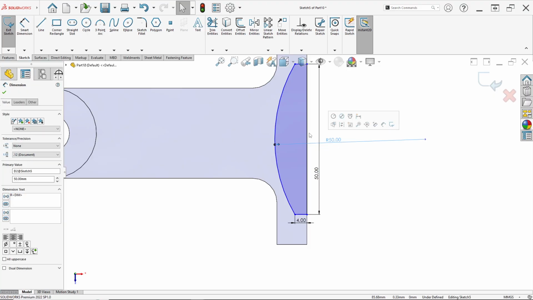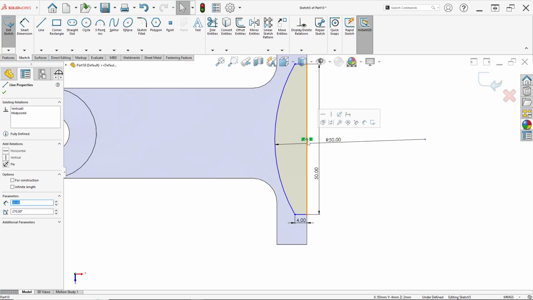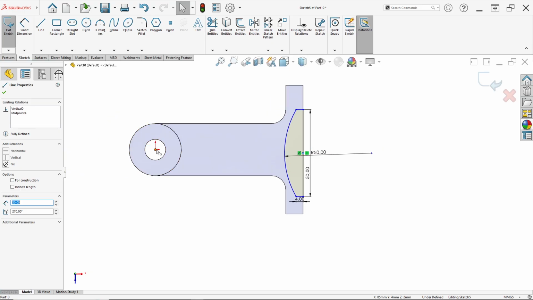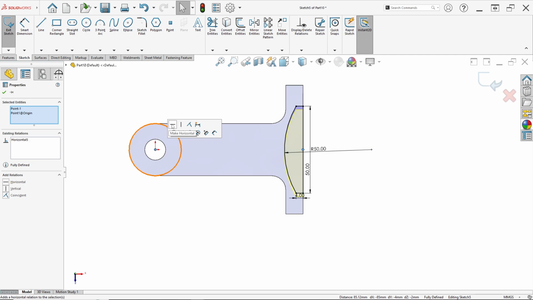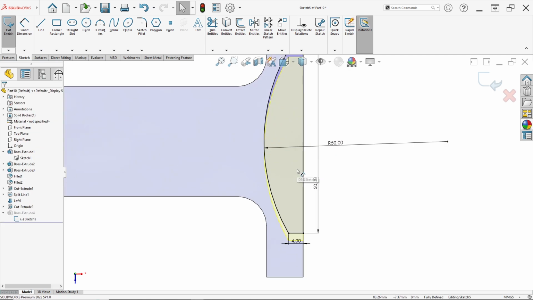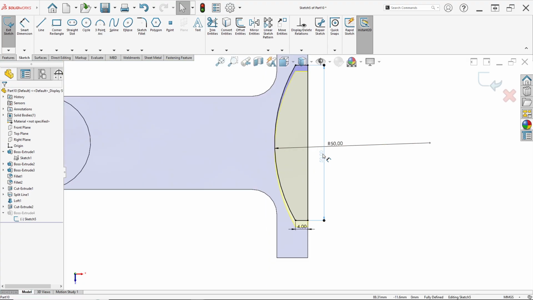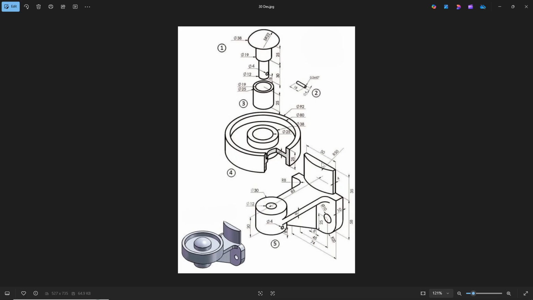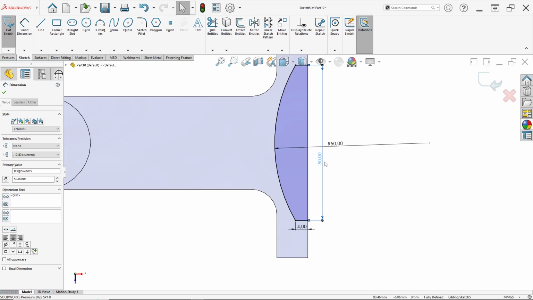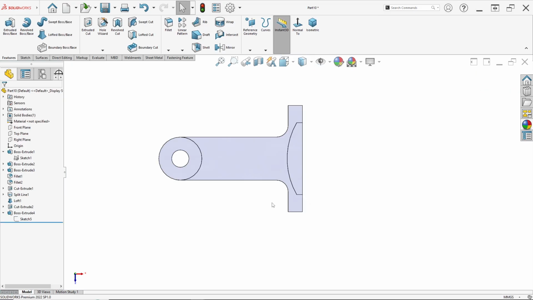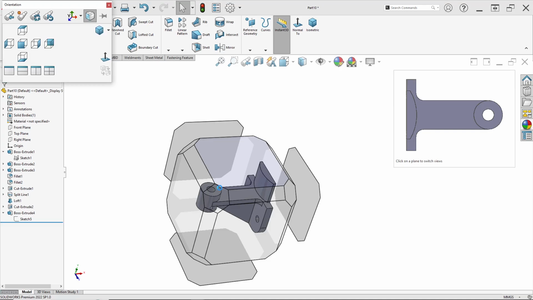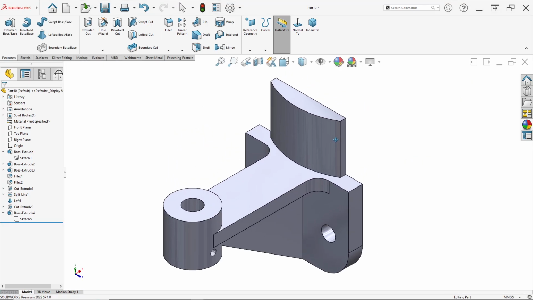It is in 50. And for this midpoint, click this midpoint and click this point. Just click make horizontal. Here in 4 millimeter, I forgot to set in 50 millimeter. The length in here. Just click exit sketch. Like this.